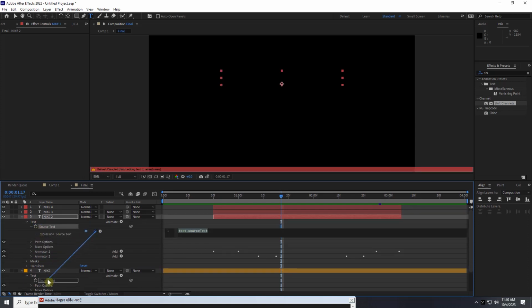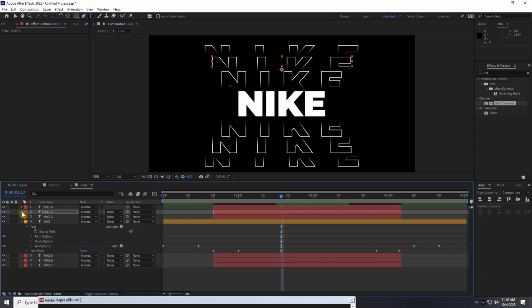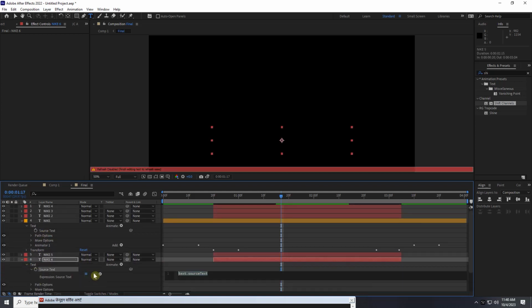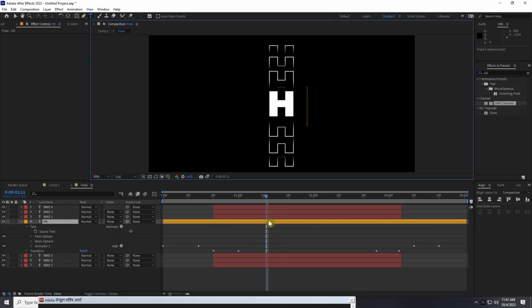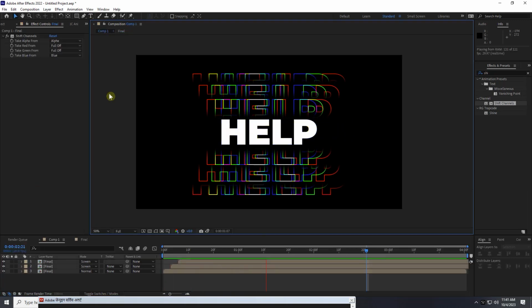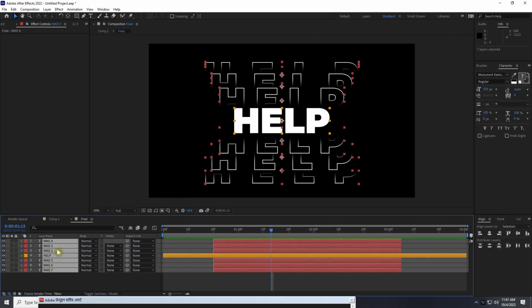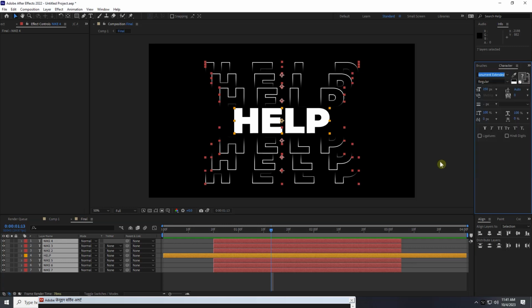Now click and drag the spiral and release it exactly over the source text tab of main layer and press the enter key on the numeric keypad. Repeat this for all the other copies and attach their source text to the main layer's source text. Once you are done, you can change the text and all the other text will update automatically. One last thing, if you want to change the font too, you will have to select all the layers together and then change the font.